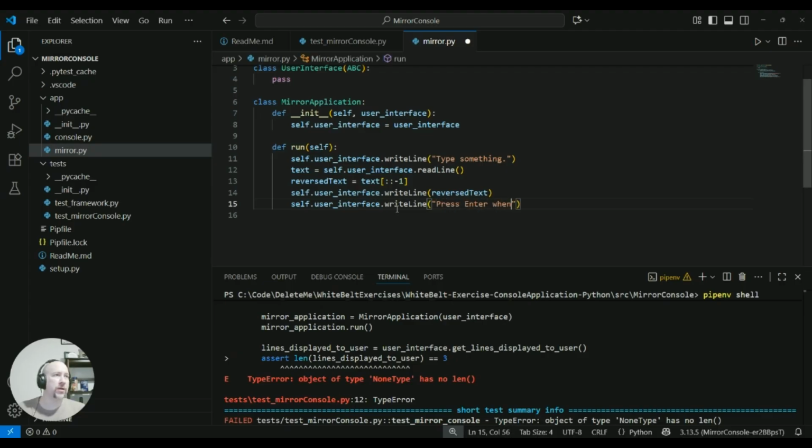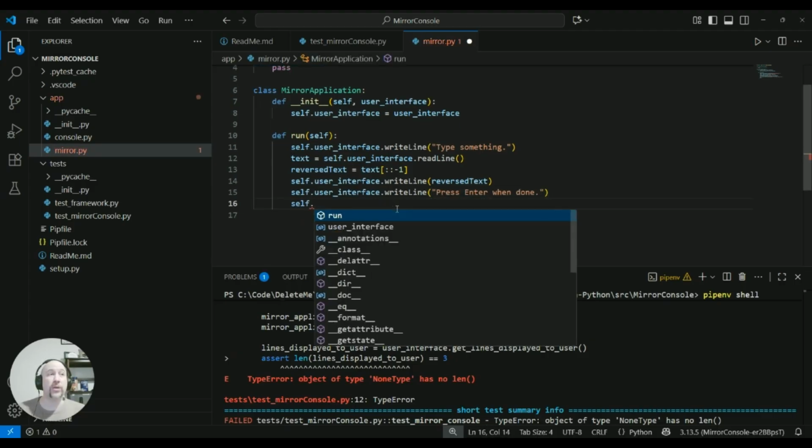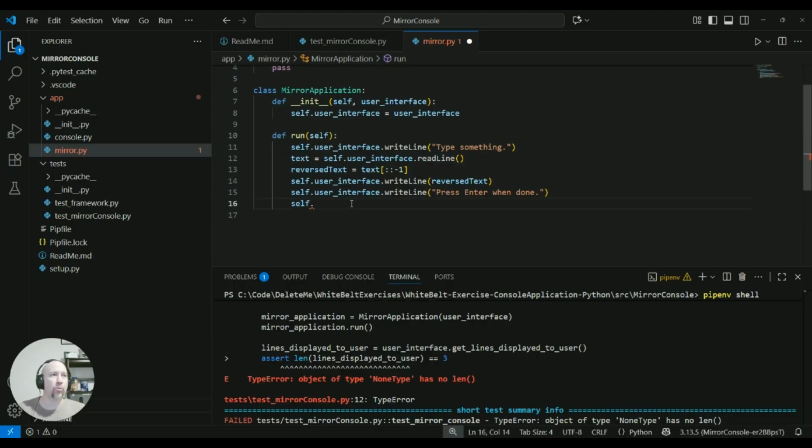Press enter when done. And then finally, we're going to wait for the user to hit enter. We're going to do a readLine again. Only this time, we're not going to put the value into a variable on the left. We're simply waiting for them to hit enter. We're going to ignore whatever they actually typed, but we are going to wait for them to hit enter. So this is our implementation.